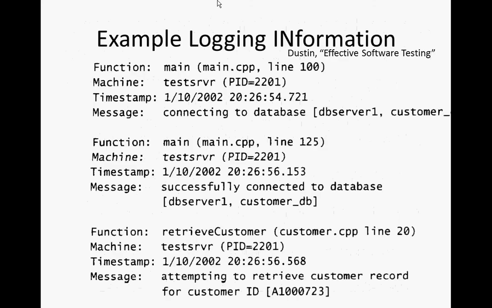So this is the type of logging information that we might get. This is from Dustin's very good book on effective software testing. Here we're logging some information on important events that have occurred. Connection to a database, reporting back the timestamp, the machine involved, which server it's connecting to, reporting back the result of it, and then some functionality trying to work with that connection, etc. So if it crashes in the middle of it, you can look at what the last logged message is, and that will give you a pretty good hint as to where it crashed, in what step of this whole process it crashed, which can be very helpful for debugging.